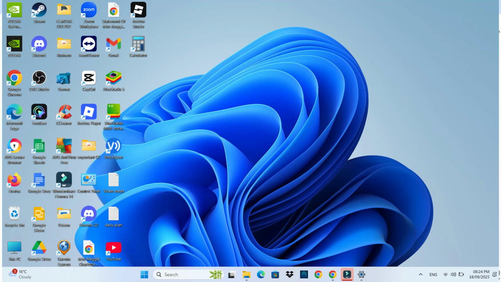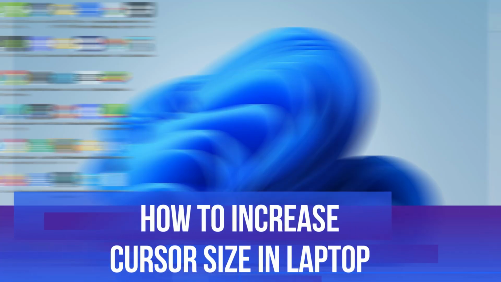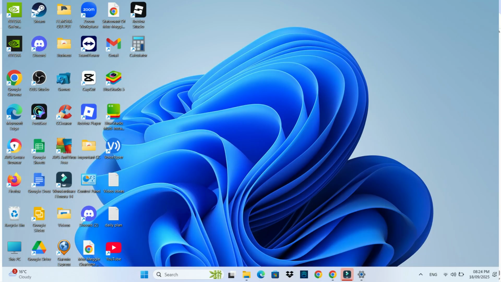In this video, I will show you how to increase the cursor size on your laptop quickly and easily. So if your mouse pointer is too small, hard to see, or you just want to make it bigger and easier to find on the screen, this tutorial will show you exactly how to change the cursor size.